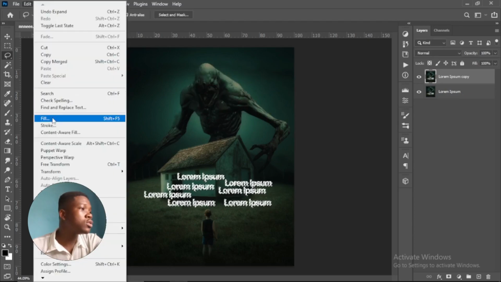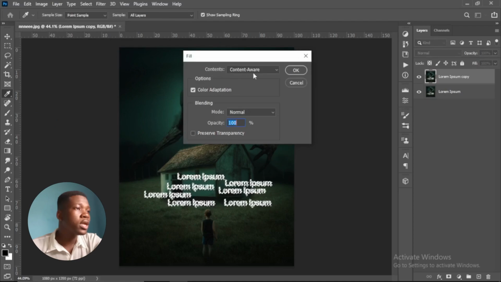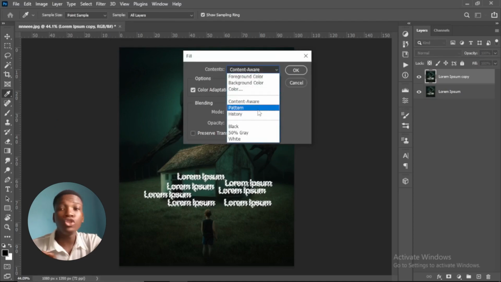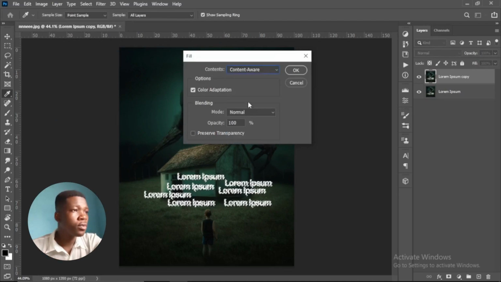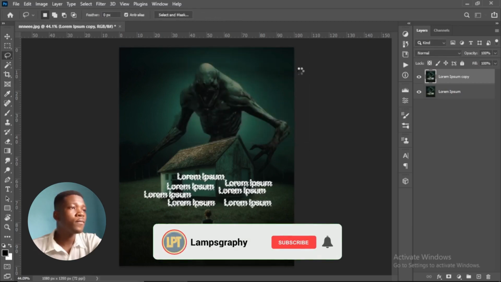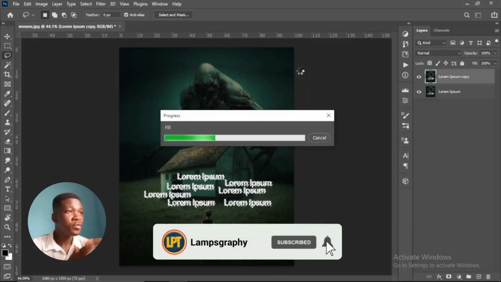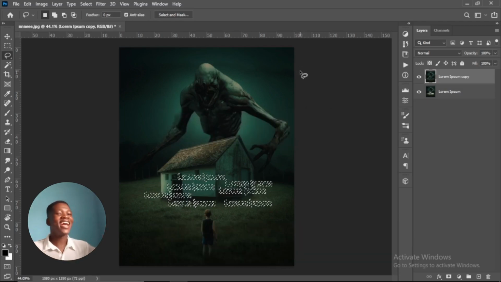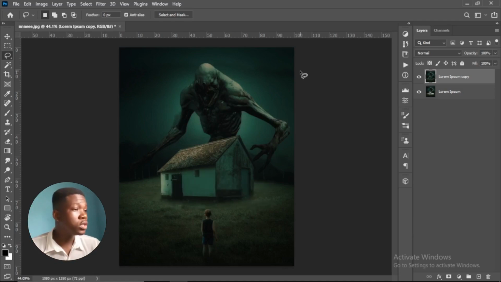So here's the magic. Go to edit, go to fill, go to the content area. There's a lot of options here, but choose content aware. Press OK. So wait for the magic. Yeah, so we've done it. Use a simple way. Final thing, you have to press Ctrl D to deselect.